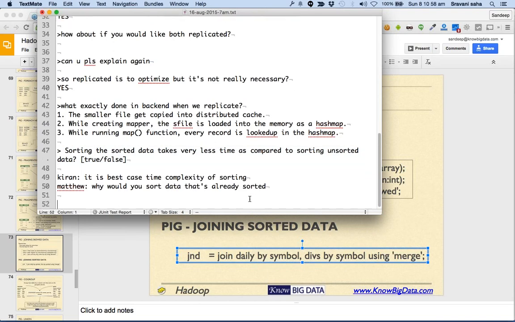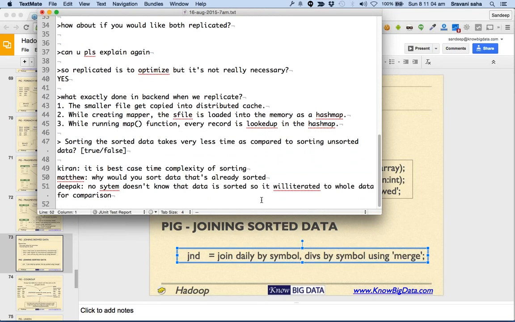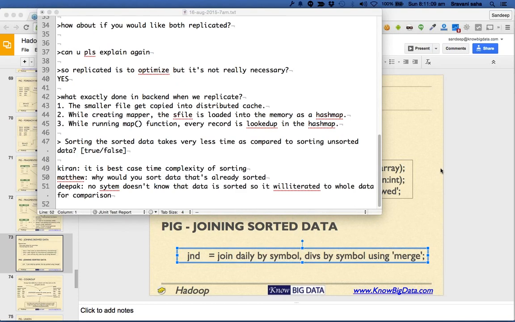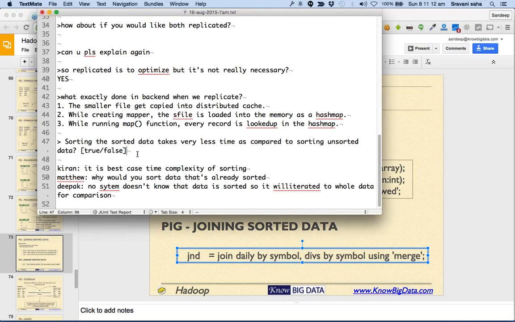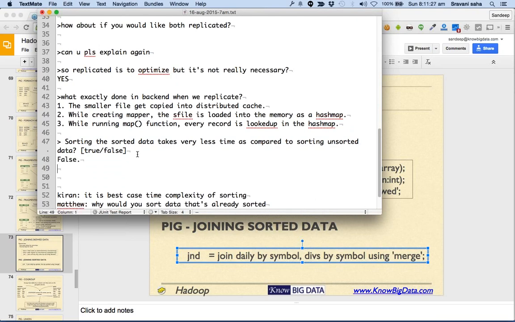Okay, and Deepak says, let me just put Deepak's point also, this is very good. The system doesn't know the data is sorted, so it will sort the whole comparison. Correct. So it doesn't take very less time, and you'll be surprised, actually I was surprised at least, that it takes a little more time to sort the sorted data. To sort the sorted data, most of the algorithms take a little more time.